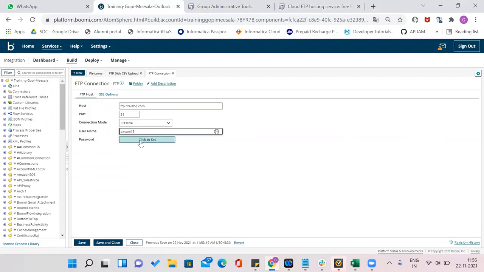So here in the password section, just click set, enter the password here, and click apply. Okay, it is encrypted. Once you enter it, it is going to be encrypted, and you are not able to see your password again.